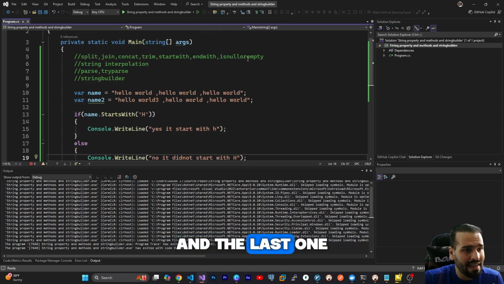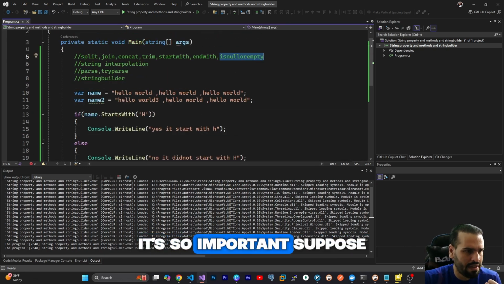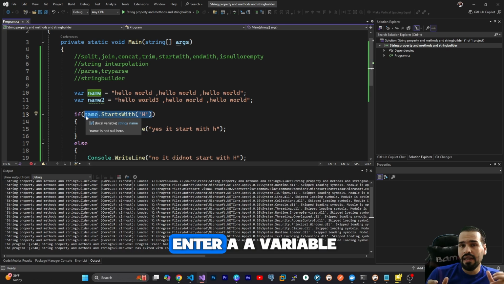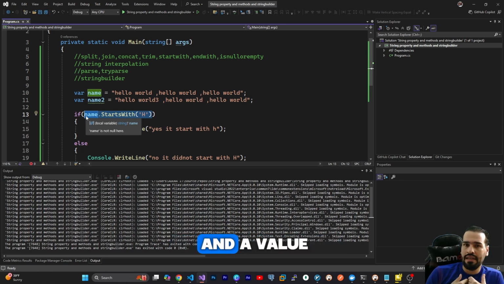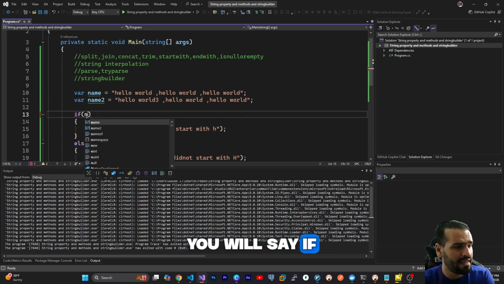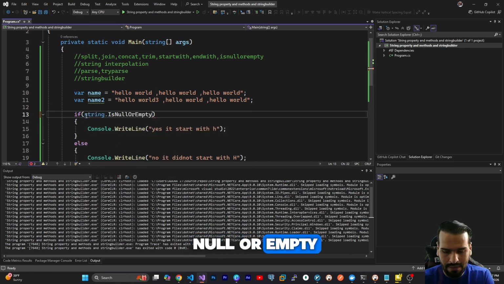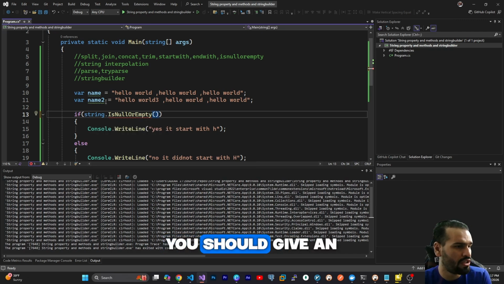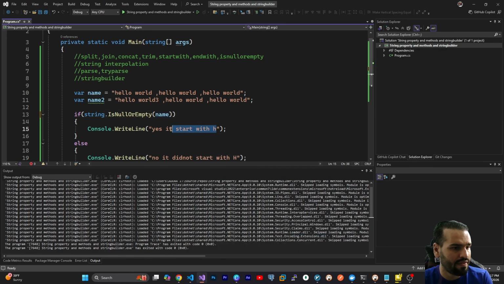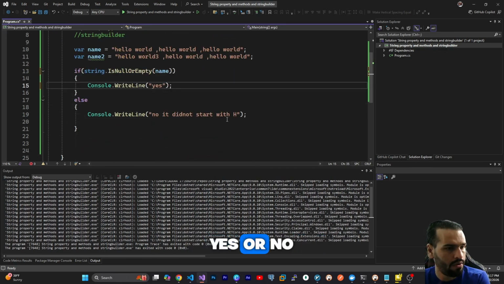And the last one is IsNullOrEmpty. It's so important. Suppose you have a situation where the user wants to enter a variable and a value, and you want to check if the value is null or empty, or has a space. For a situation like this, you will say if string.IsNullOrEmpty, and now you should give a variable here. Say, for example, yes, or no.